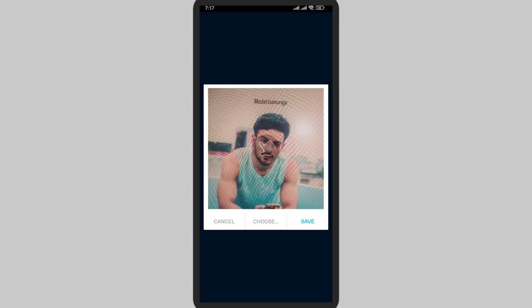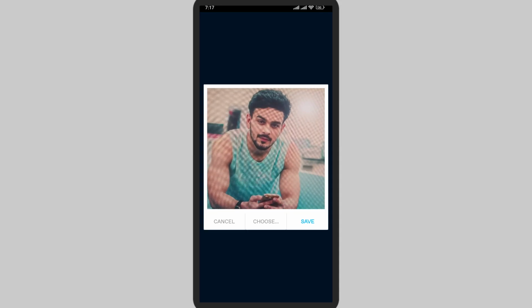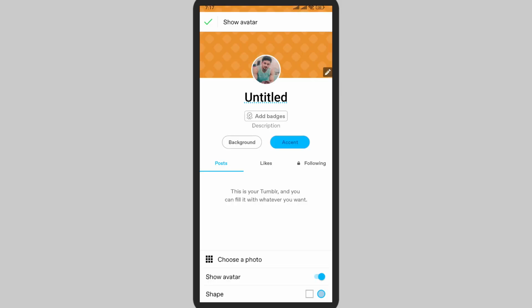So here I'm tapping on one, so you can adjust it and you can manage it. At last, tap on the save button and it's done. So the avatar is completely changed now.